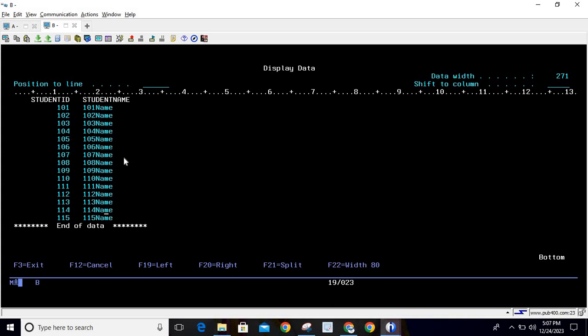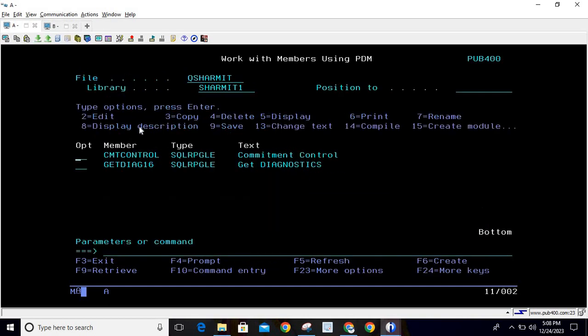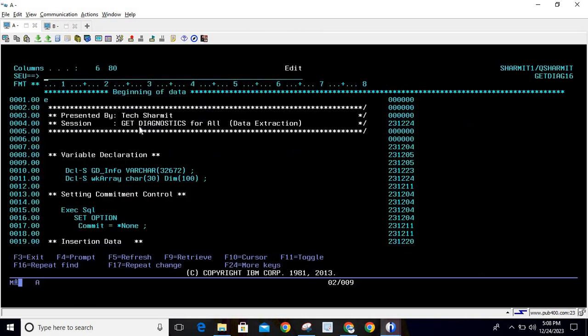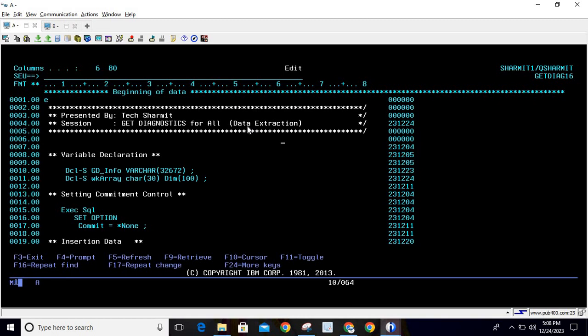Now we will try to insert one more record in this file with the help of an SQL program, and just after executing that query we will retrieve all the combined information at one go. So you can see the title, Get Diagnostics for All, which is combined information data extraction, because we have already covered how to fetch the combined information, right? But this time we are going to discuss how to extract the data from the combined information.